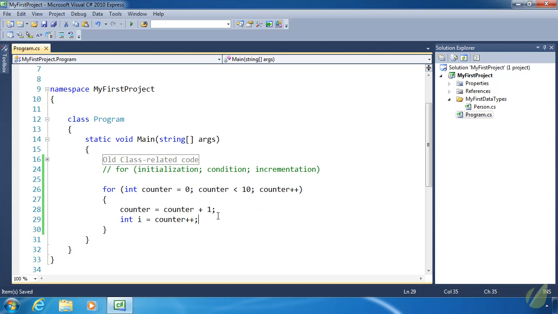So after line 28, this line right here, after this executes, the value assigned to counter is 1 because counter is 0 and we get counter plus 1, so 0 plus 1 is 1, and then that value is assigned to counter. Now let's say that this line does not execute at all, so all that we have is this line here on line 29. We have counter plus plus.